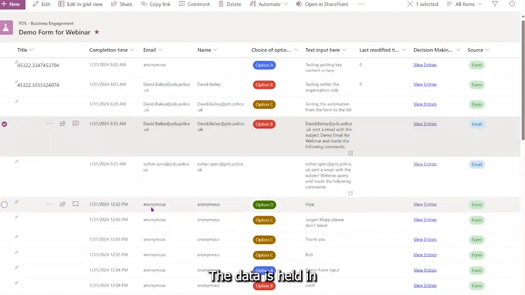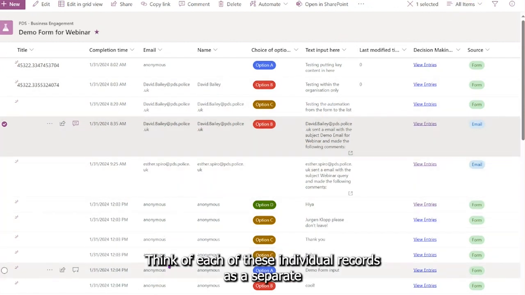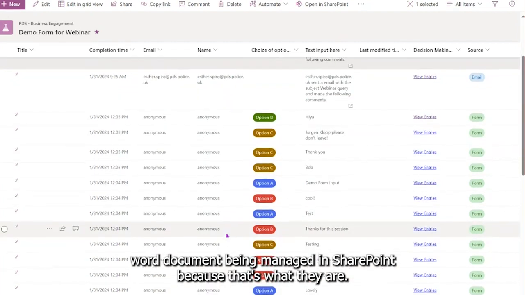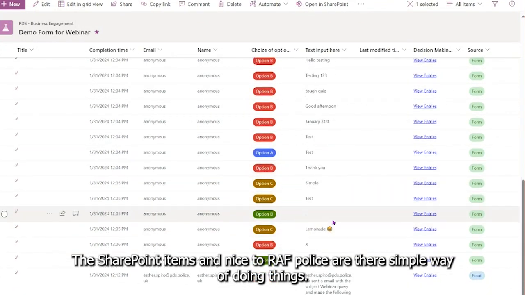The data is held in there. It's subject to all the MOPI rules, the retention rules. Think of each of these individual records as a separate Word document being managed in SharePoint, because that's what they are. They're SharePoint items, and nice to see our police test there. Simple way of doing it.